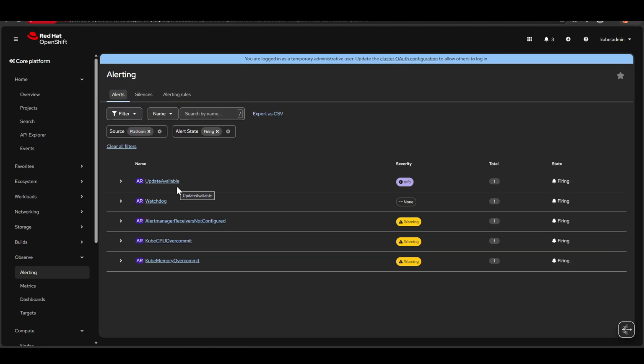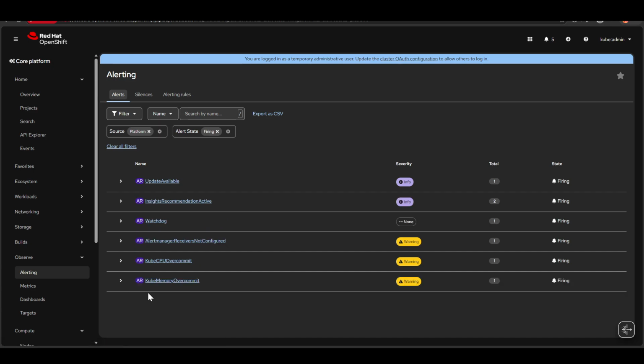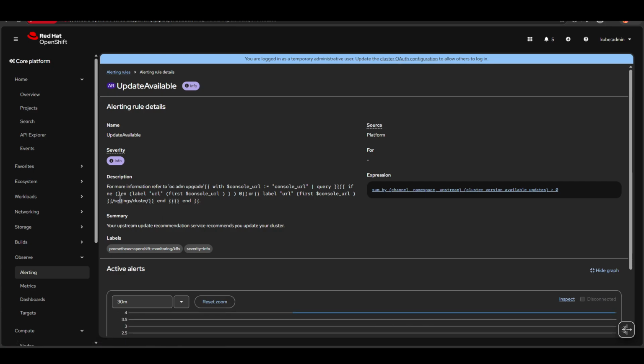Alerts talks about the current alerts which you have. The alerts right now are in firing mode, which means that these alerts are currently in action and you need to take action on them. There's a new alert coming in, Update Available. If you click on it, it tells you the name of the alert, the severity of the alert, and the information, and how to get more information.